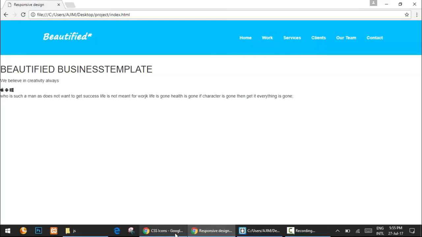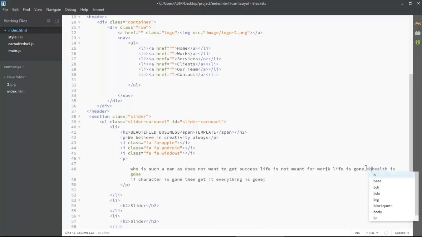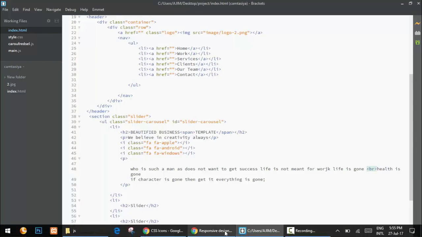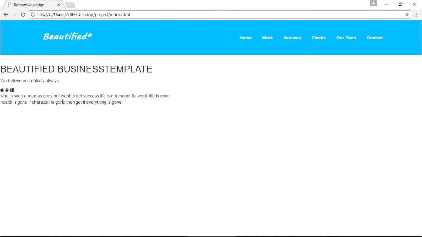So I am coming here for breaking it. We have a br tag. The br tag is basically used to break things. So I am coming here and putting br, which is for line break. Now let me save it and then show you. You can see it's looking cool.